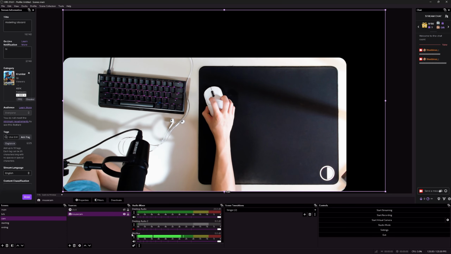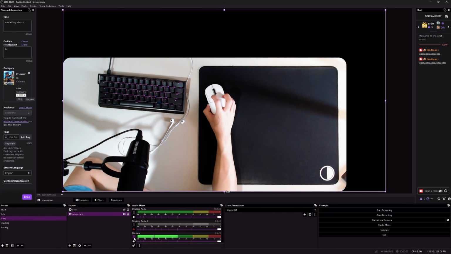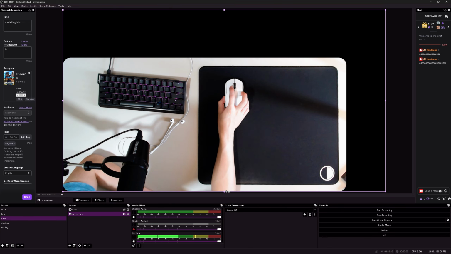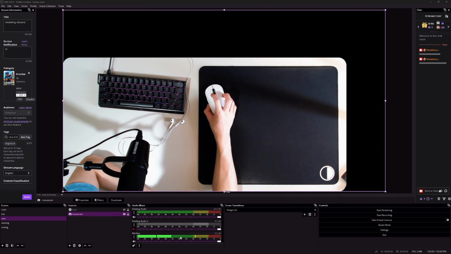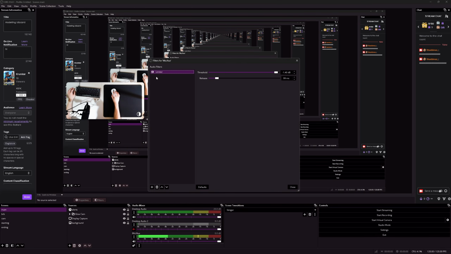You can mute if you don't want the audio source to come out. For example, it's muted now, and then now it's unmuted. If I mute it in my other OBS, you can hear me. Now you can hear me. For your mic, you can also add filters, like a limiter. I will upload a full audio guide in the future.